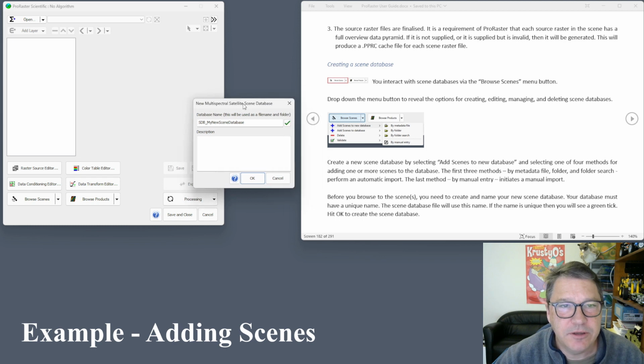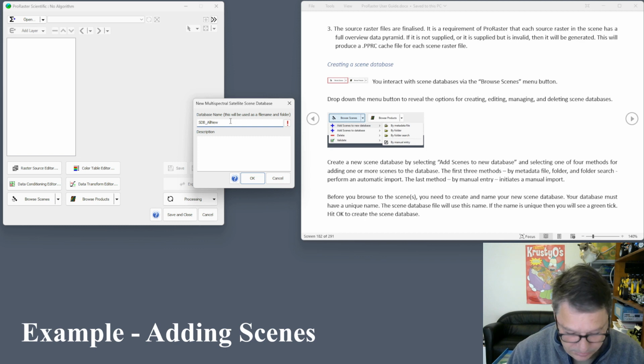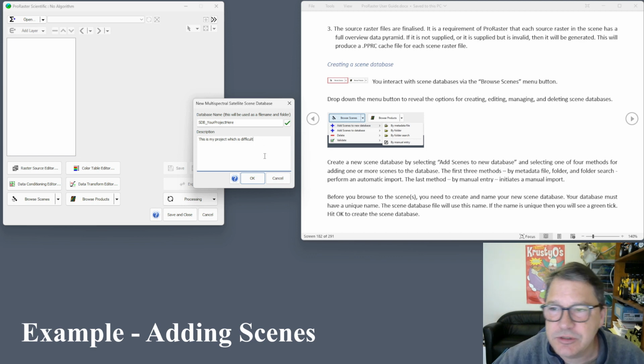So it comes up with this little dialog, and the first thing is you have to create the database name, and this is important. Now if I type in all new, you'll see that the tick has turned to an exclamation mark. We already have a database called SDB_all_new, so that's not a valid database name. So we need something a bit different, so we'll call it your project here. So you might name it after a project that you're working on. This is my project. Just a description there, doesn't matter, put anything you want. So hit OK.